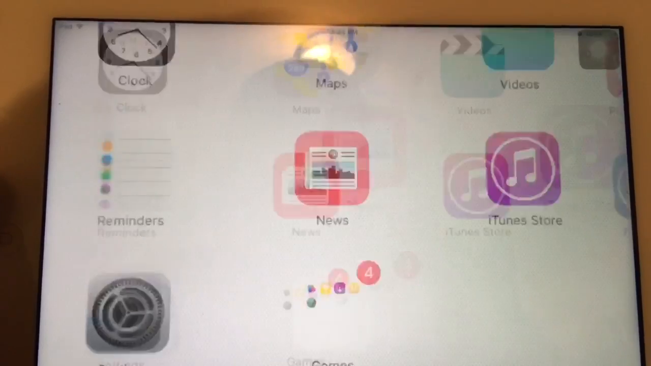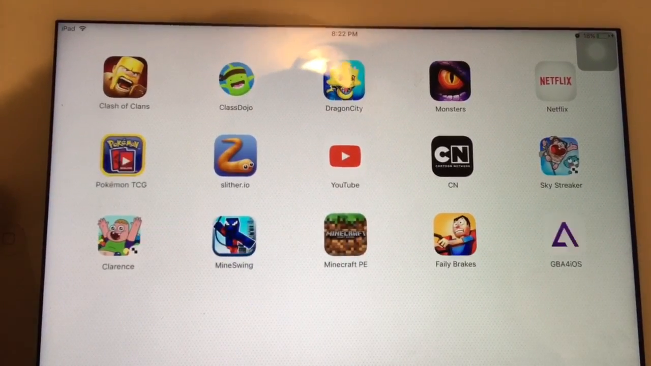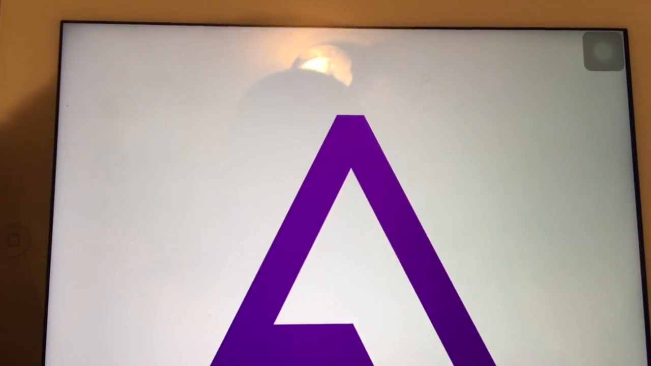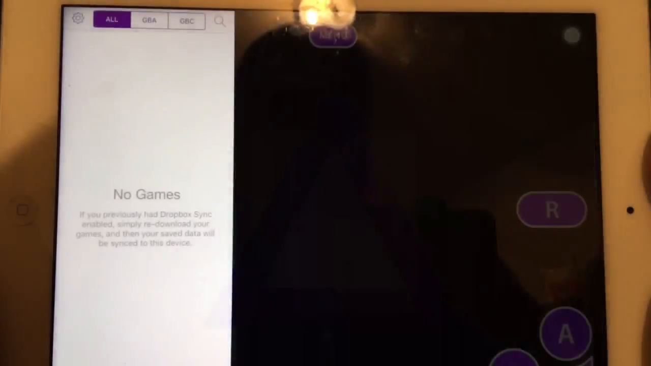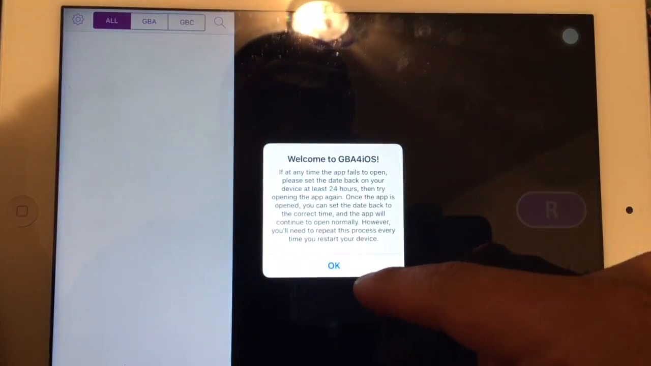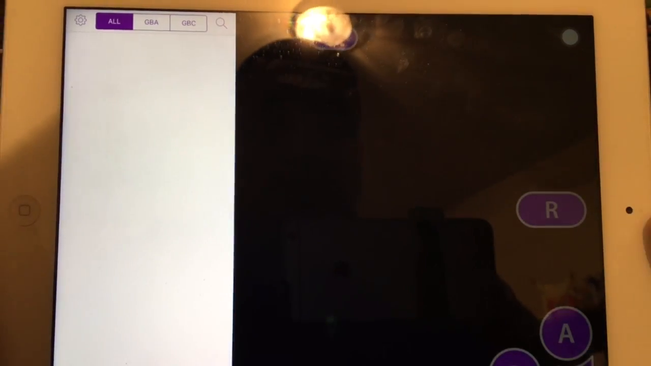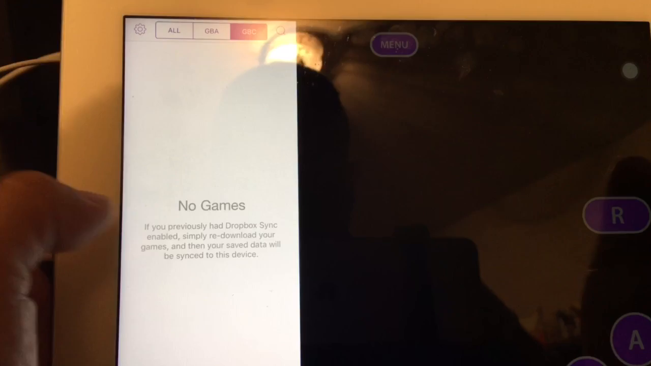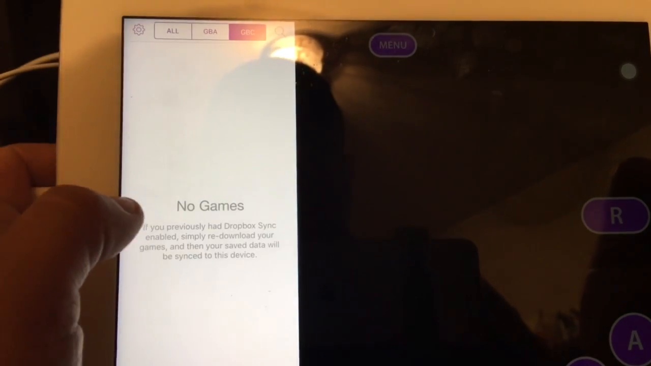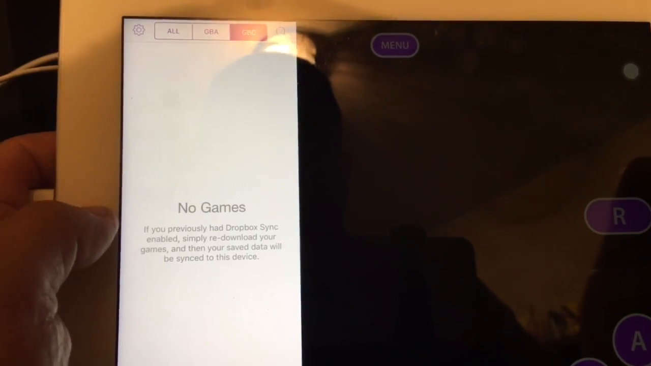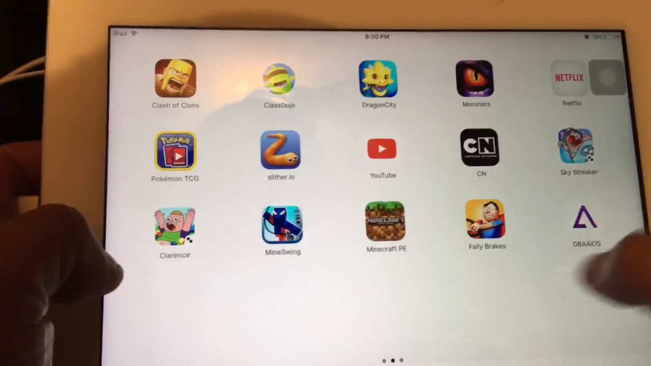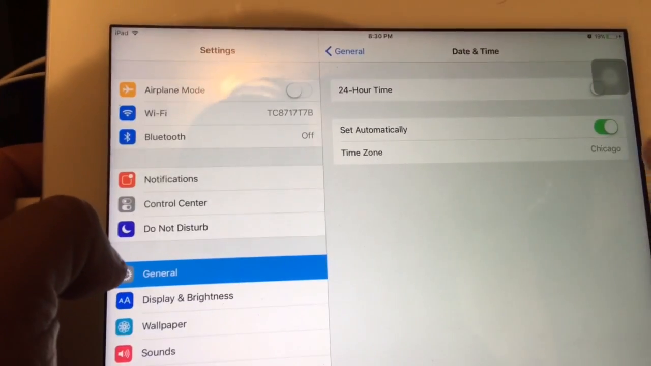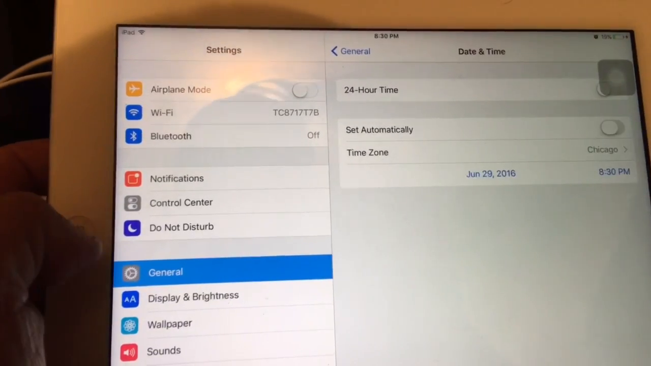So right now that is there, now you click on it, and here we go, we are open and ready for business. Now that we have it open, in order to be able to download some ROM files, you're going to have to go back to settings and set your current time back to normal.